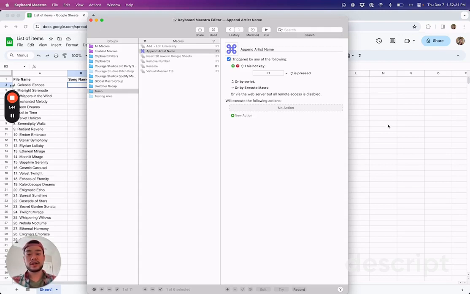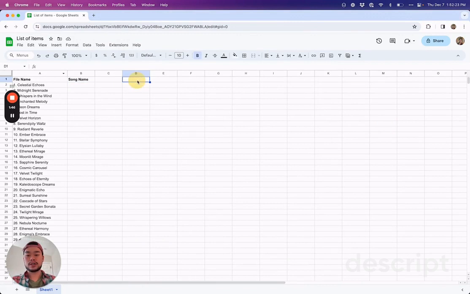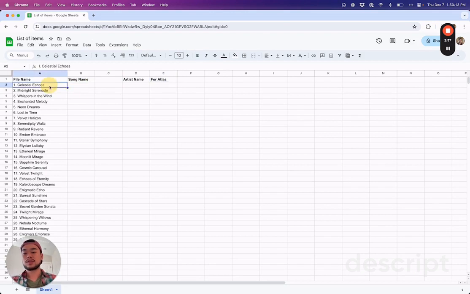All we need to do right now, let's say we have an artist name here. Let's just use my artist name for example, For Atlas. For Atlas is our artist name, and we have a series of file names here. We are basically going to be appending the name For Atlas to this file. So what we need to do is document the key commands that we need in order to get all of this done in one fell swoop.